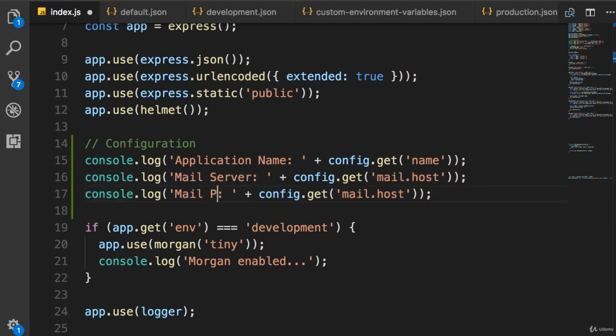So mail password. And we get that from mail.password property. So this config object looks at various sources to find a value for this configuration. The source can be a configuration file, a JSON file. It can be an environment variable. It can also be a command line argument. For that, you need to look at the documentation yourself.